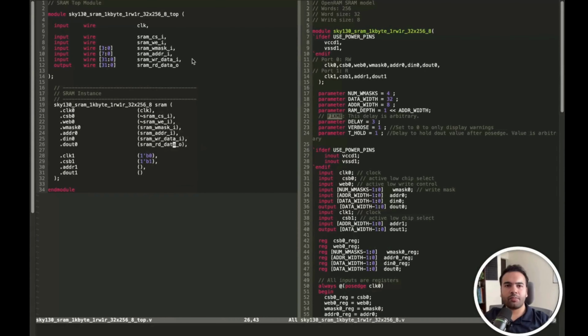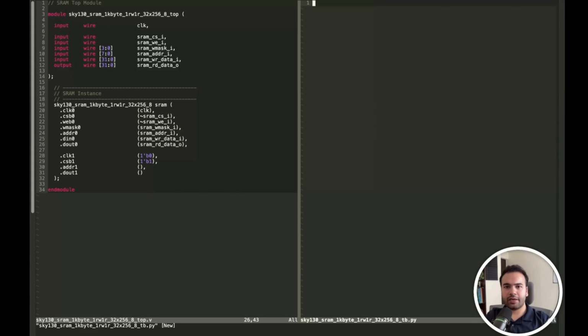All right, so we had the top module done. Now let's take a look at the CocoTB test bench. I'm going to open a new file here and call it SRAM name underscore tb.py. This would be our SRAM CocoTB test bench.